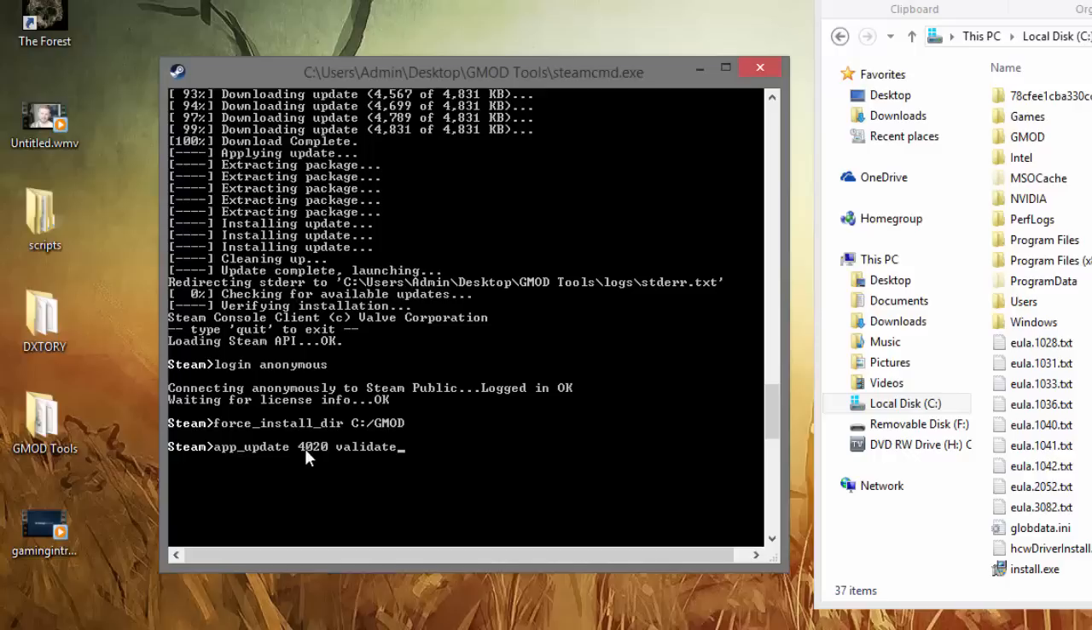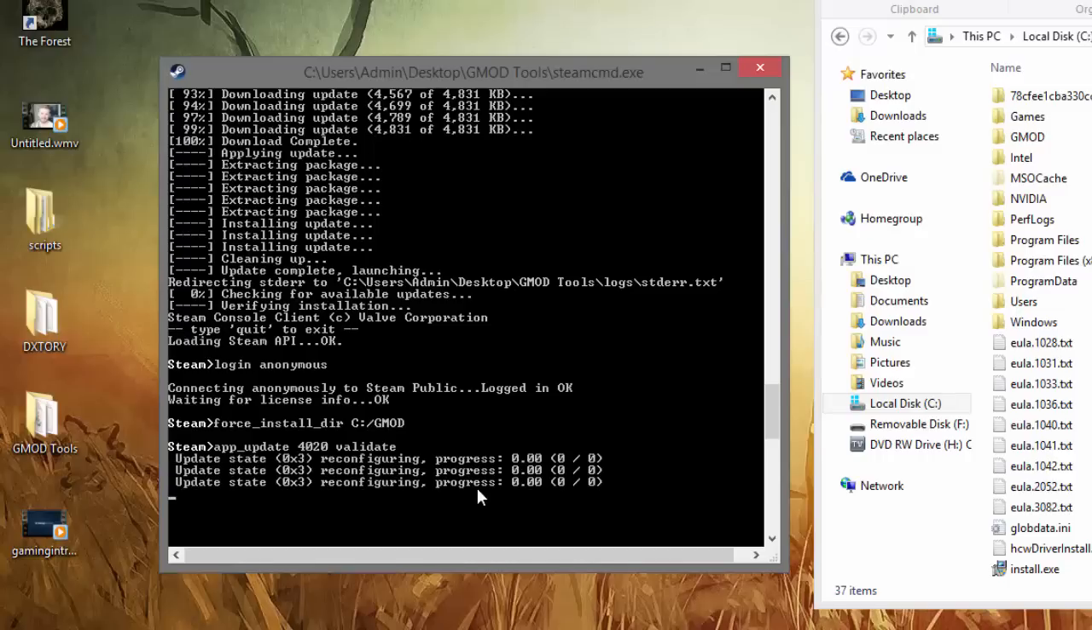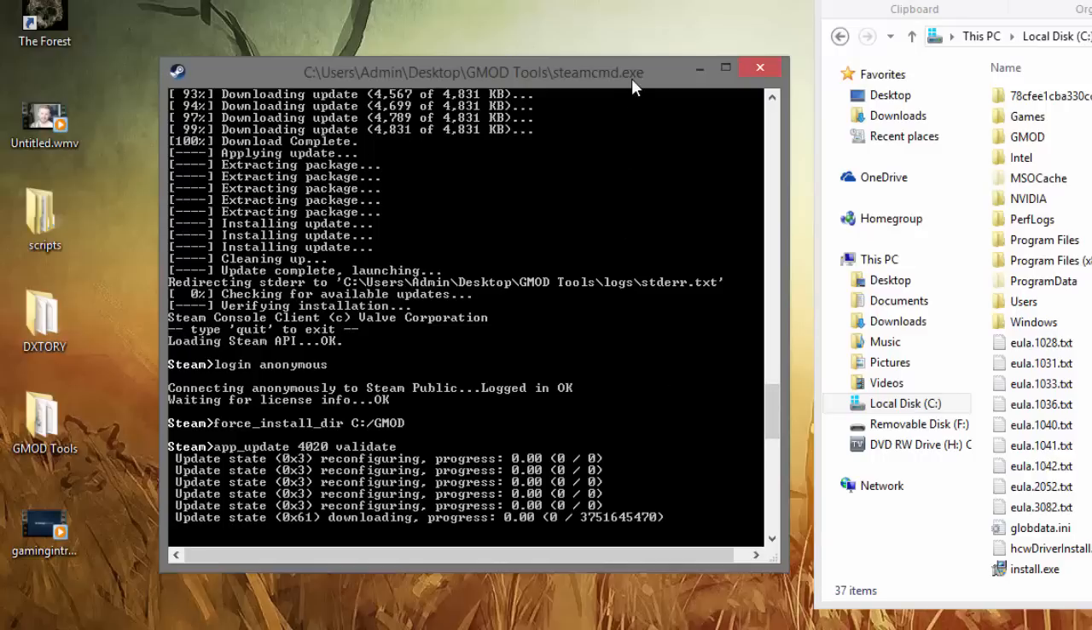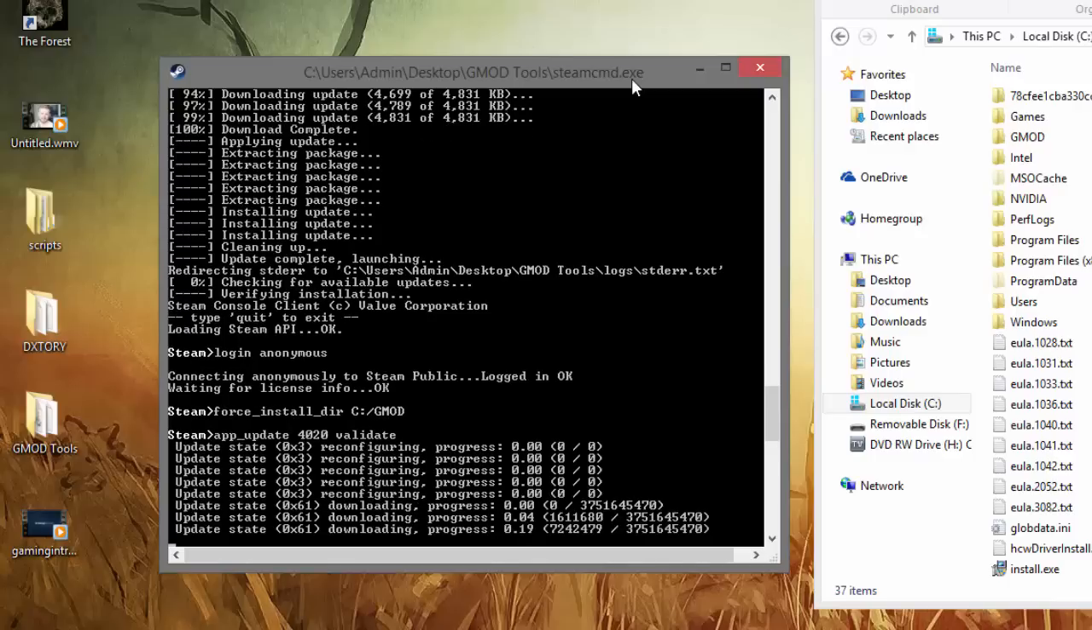Now once we've done that, it's going to validate it and make sure everything's okay. So now you're just going to press Enter. And this one will take quite a while, because there's quite a lot to install when it comes to doing the server. So once again, I'm just going to cut out, and then I will hit you guys back up when we start.